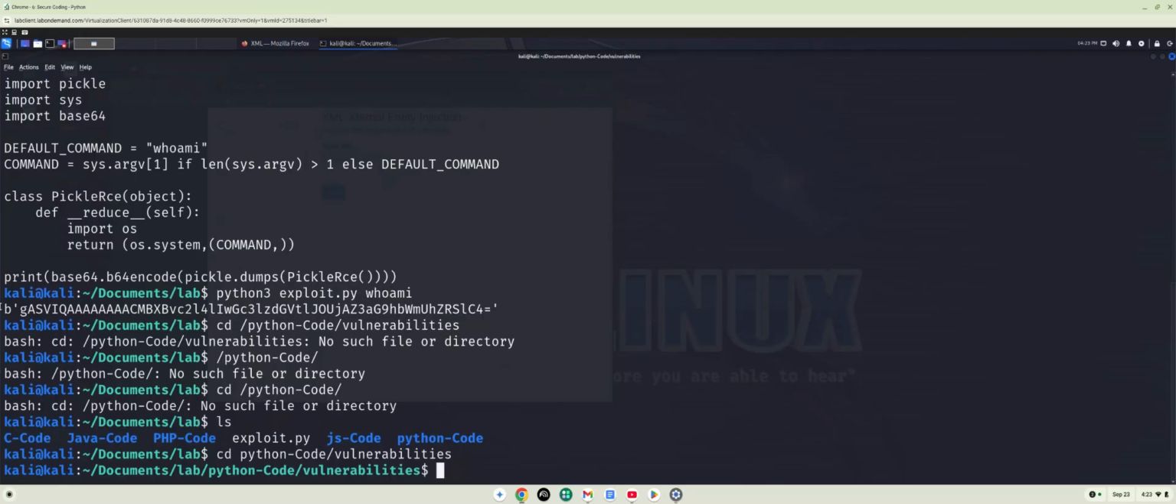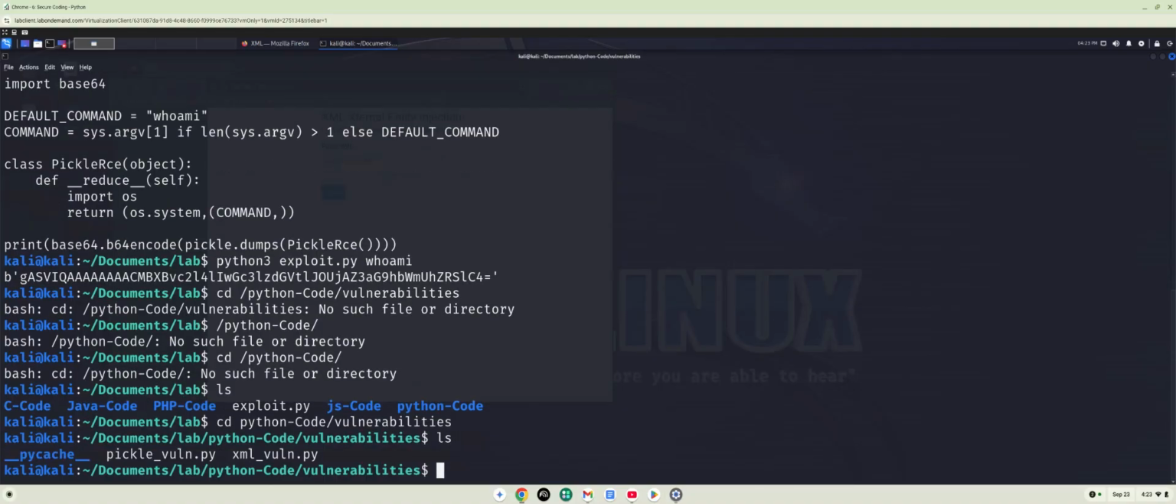Okay. So then I'm going to go back to our list here. Now we're going to be working with the XML vulnerability Python script. Again, this is the source code to the web page that we were just looking at. So I'm going to cat that so we can take a look at what's going on inside of the source code.